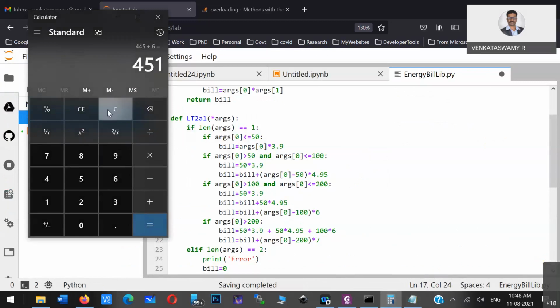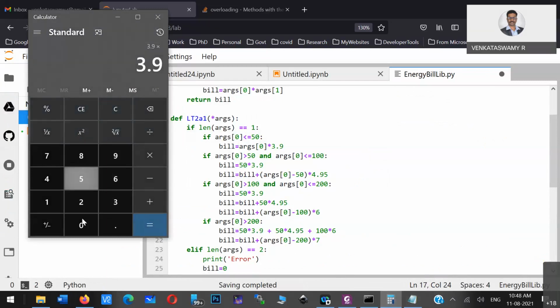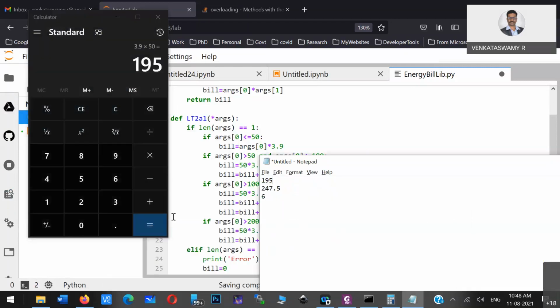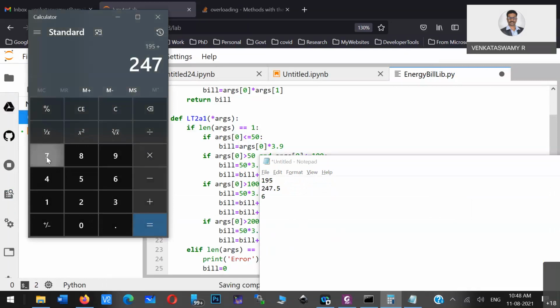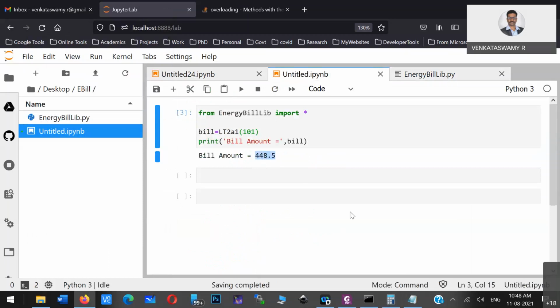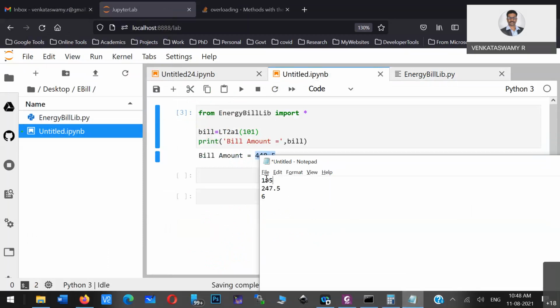So 3.9 into 50 units, it was 195. Now when you add all the things, it should be a correct number. 195 plus 247.5 plus 6 gives 448.5. When you see the result, it is 448.5. So the first block cost is 195, the second block cost is 247.5, and the third block cost is 6 rupees.